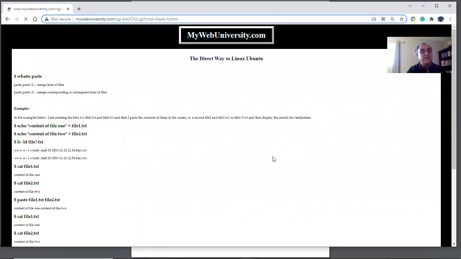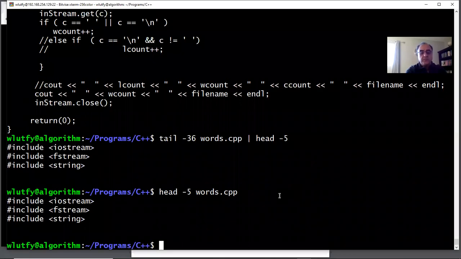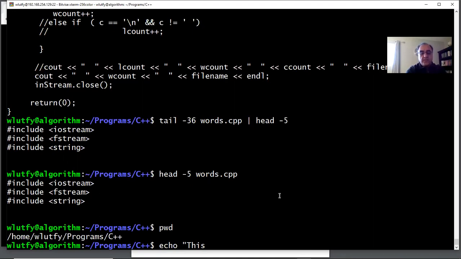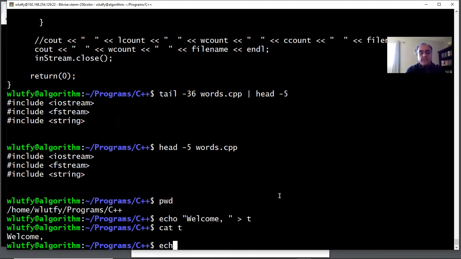This is like the cut and paste command, so you can put some information from one file to another file. So let's just make 2 columns of files. I'm going to just say echo welcome, and put this into a file called T. Now T has that welcome, and then I say echo my web university, and then .com. So if I just want to do 2 files, one of them is T and the other one F.